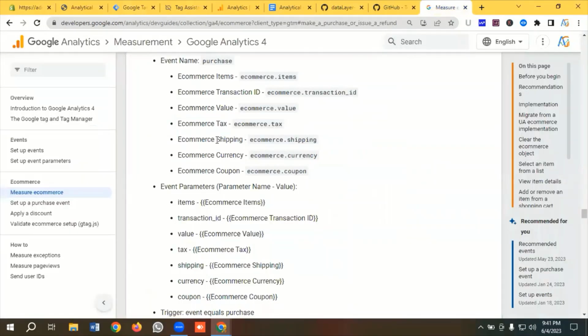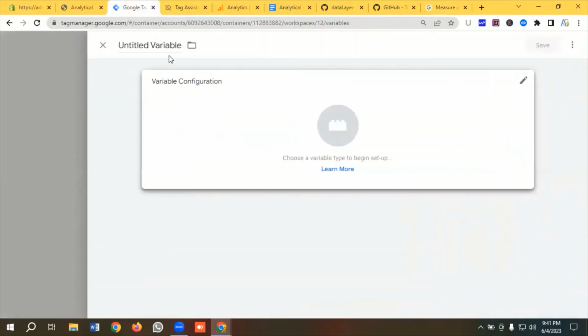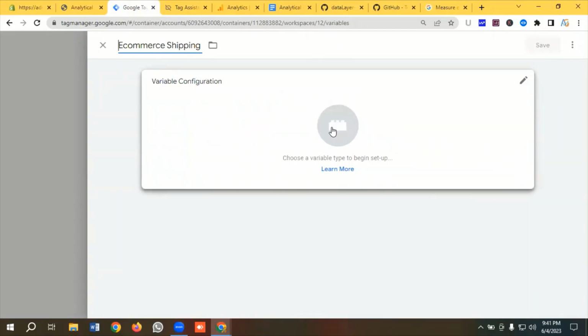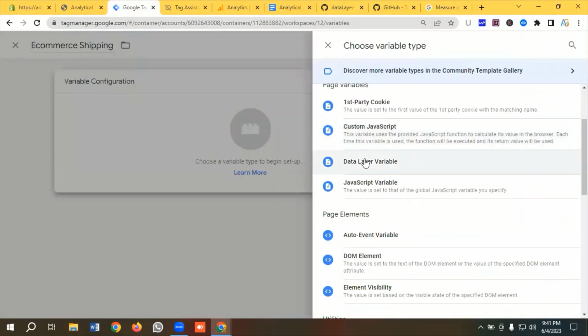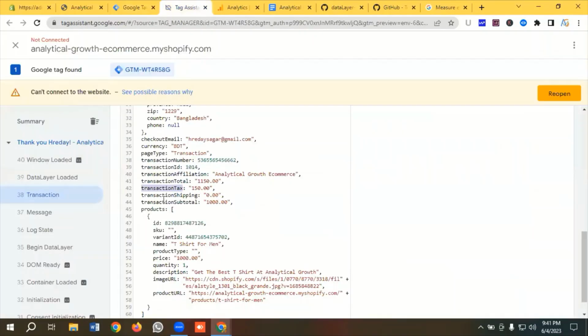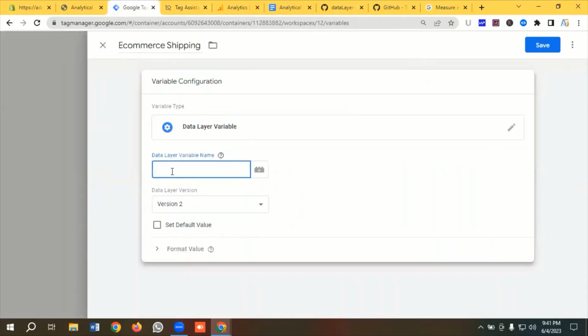Then I'll create a data layer variable for e-commerce shipping. So I'll click on new and name it as e-commerce shipping, and I'm going to choose variable configuration as data layer variable, and I will name it as transaction shipping. So I'll copy it from here and paste it over here.